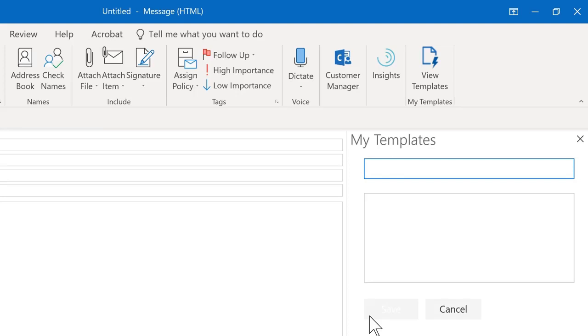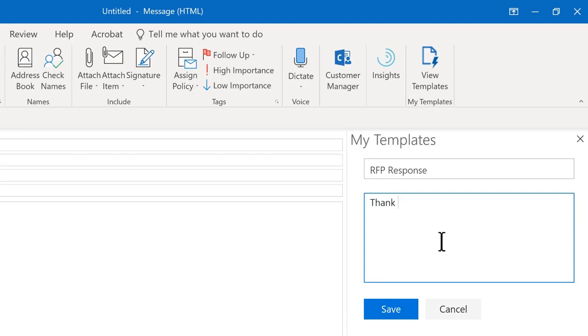And so, for instance, let's say that you handle incoming RFP responses, so requests for proposals. So that would be your title for this. And then you would simply tab or click into the body for this. So any kind of standardized response that you might have. This could also be copied in from other documents that you have. It could be a copy and paste.